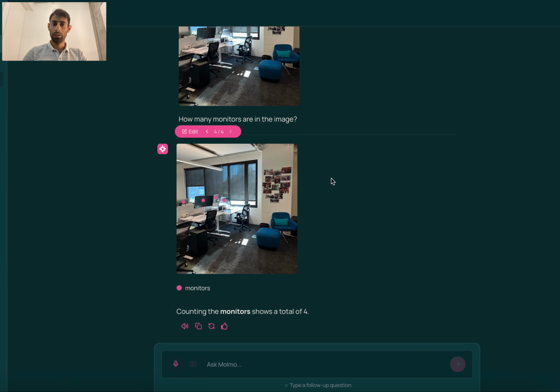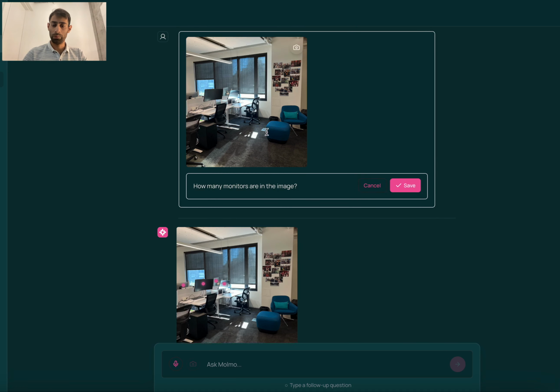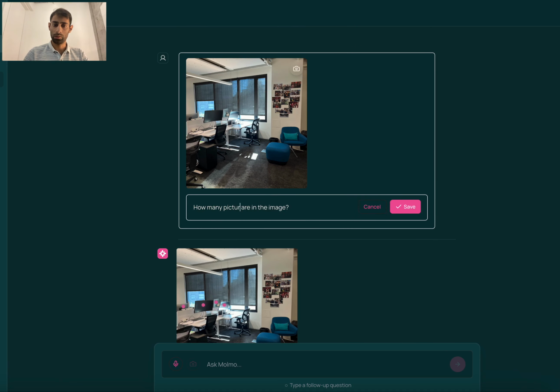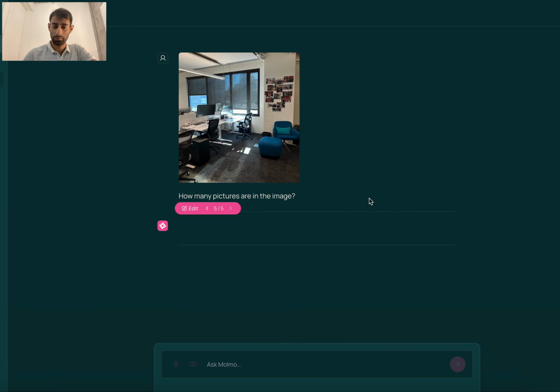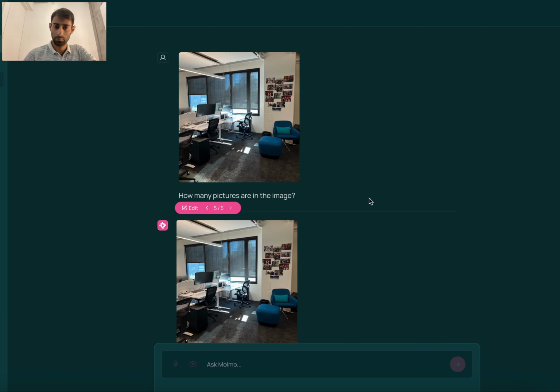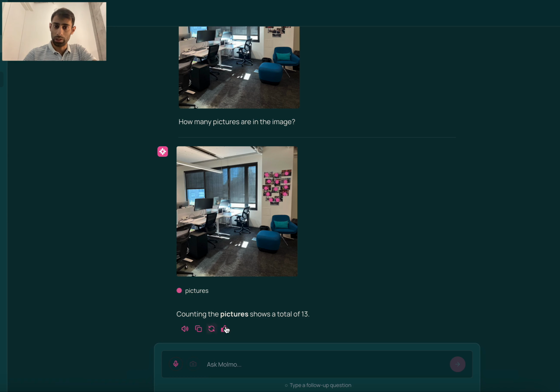Okay, now let's go for a higher count. So how many pictures do you see in the image? Okay, and it should count all of these. Counting the picture shows a total of 13. So it got 1, 2, 3, 4, 5, 6, 7, 8, 9, 10, 11, 12, 13, 14. So it missed one over here, but it got 13 of them, and it showed which points it looked at.